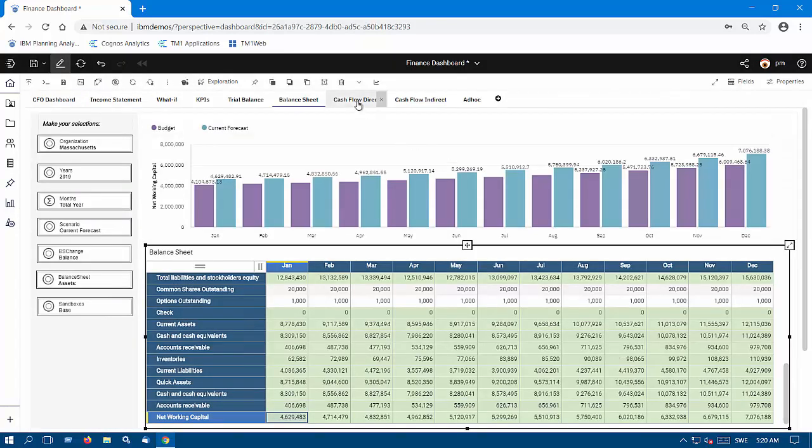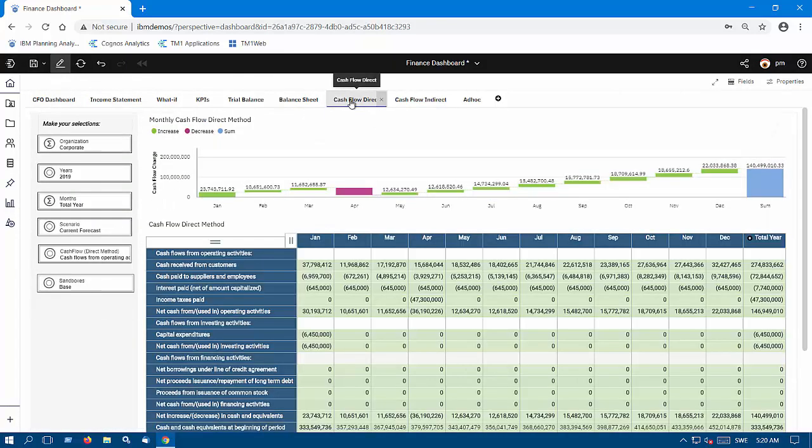Let's move on to the cash flow. Note how income statement, trial balance, and balance sheet allow us to calculate cash flow. We can visualize this in, for example, a waterfall chart like we have here, or in a table as we see below. Before moving on, I'd like to perform an overall summary of what we've seen so far.